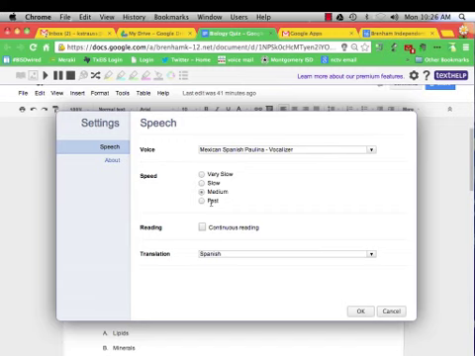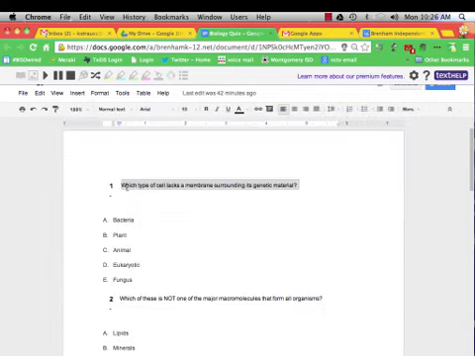You can set the speed and for continuous reading, I have continuous reading unchecked because I want to be able to just highlight what I want read. And so when I highlight something, if I want it to read this word, I can highlight it, click play on the top menu bar, and she will read it. And I'm going to stop it as I go. Now that's just how it reads aloud to you.